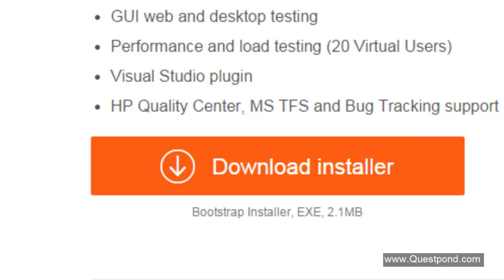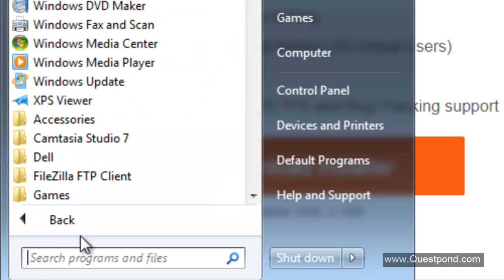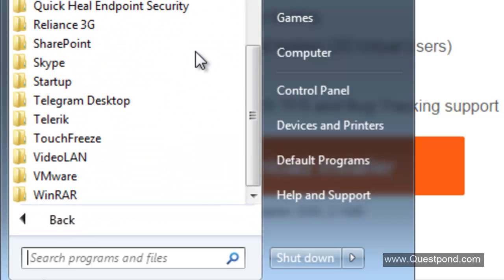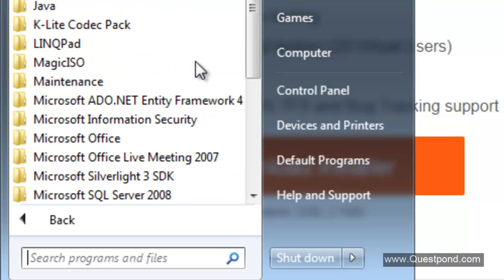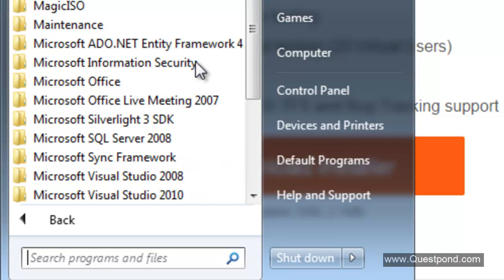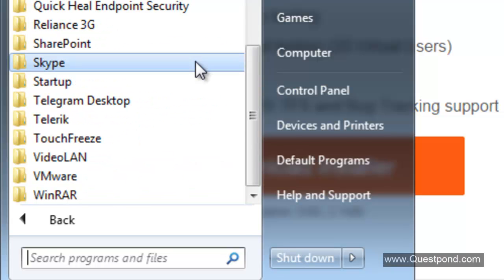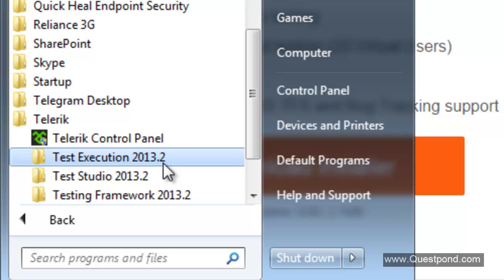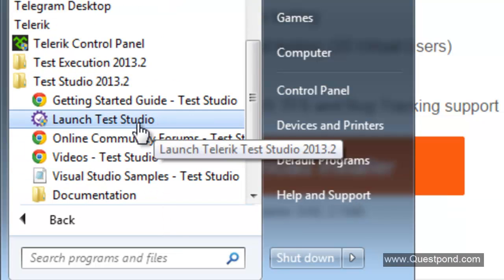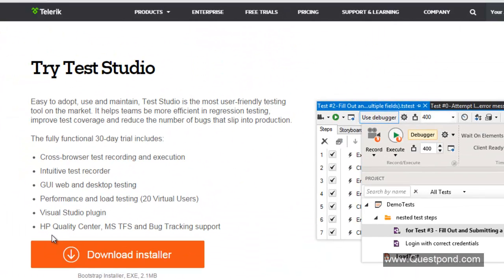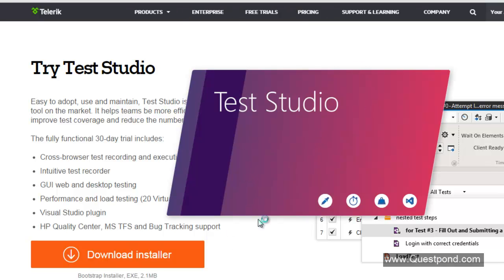Now once you install it in your program files, you should get the Telerik Test Studio here. So if you go to your program files, you should get Telerik, and you can see that there is something called as a Test Studio, and you can see that there is a menu here saying Launch Test Studio. So click on this. So you can see that there it is opening.